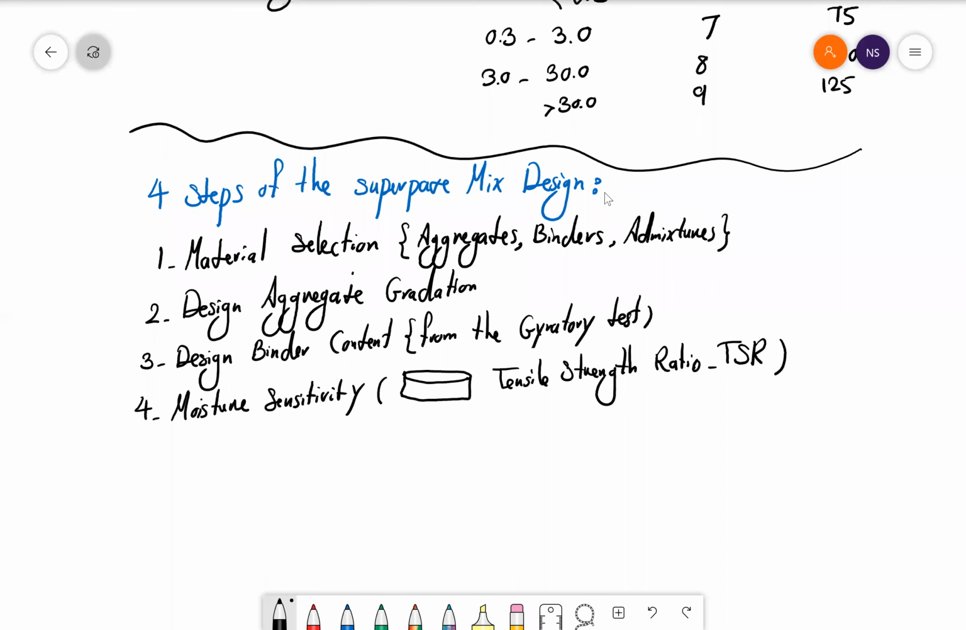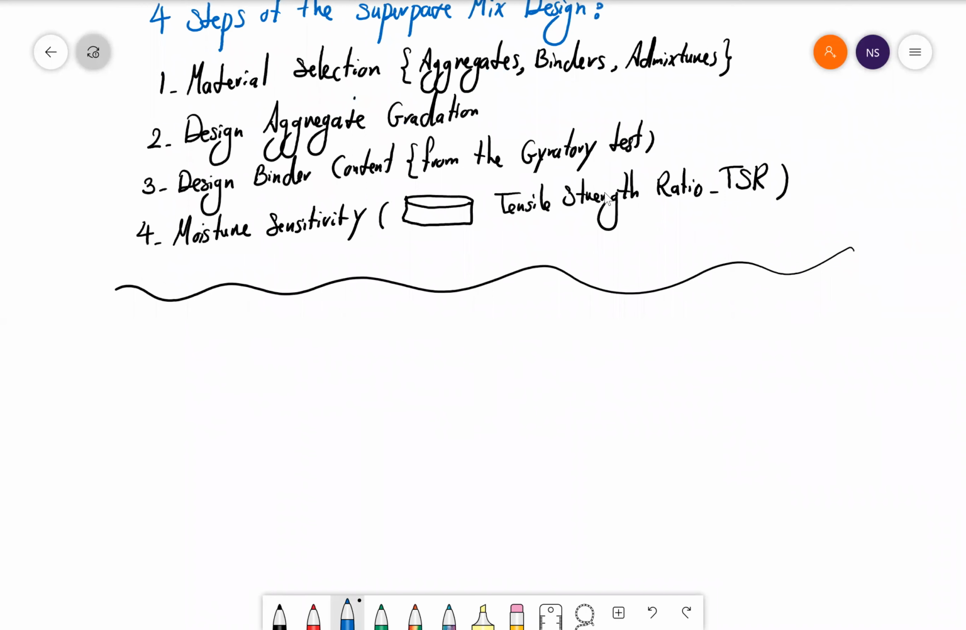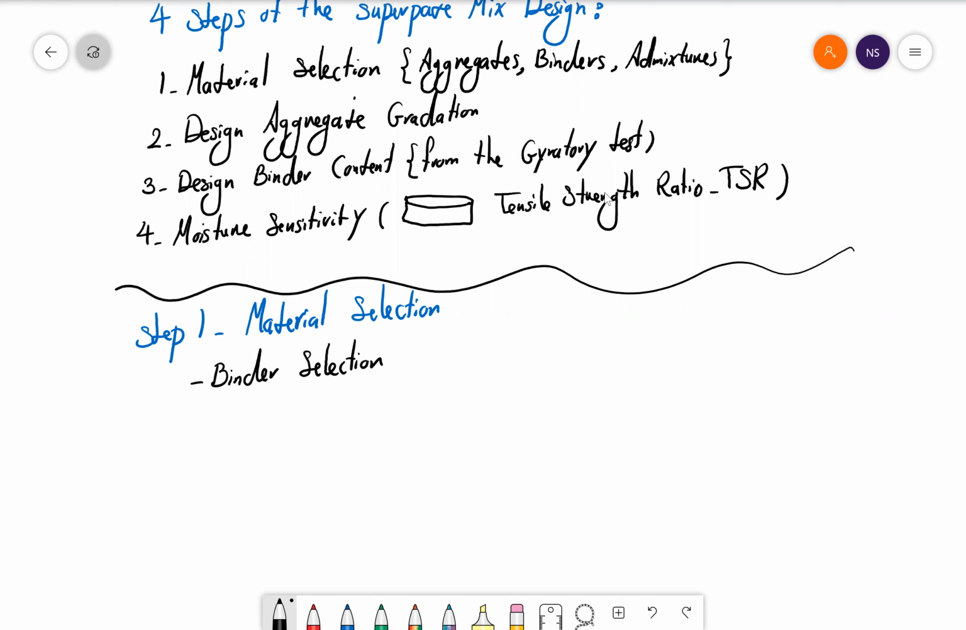Okay, so let's go step by step through these, and we'll see how each step works. So the first step is material selection. Step 1, material selection. And we have 2 types of material to select. The first one is binder selection, and also aggregate selection, right?